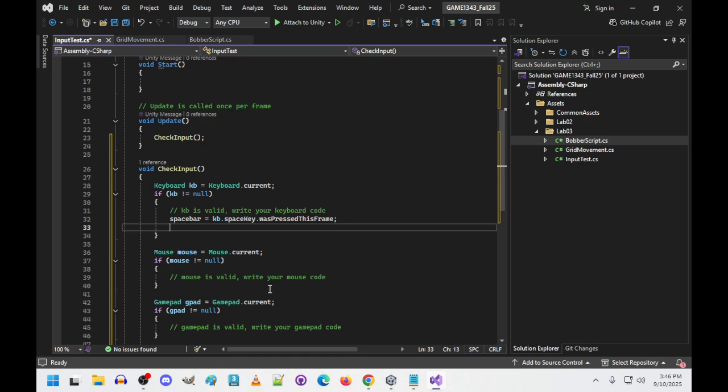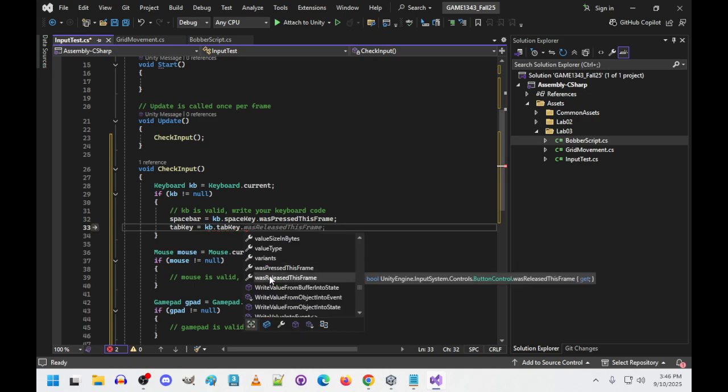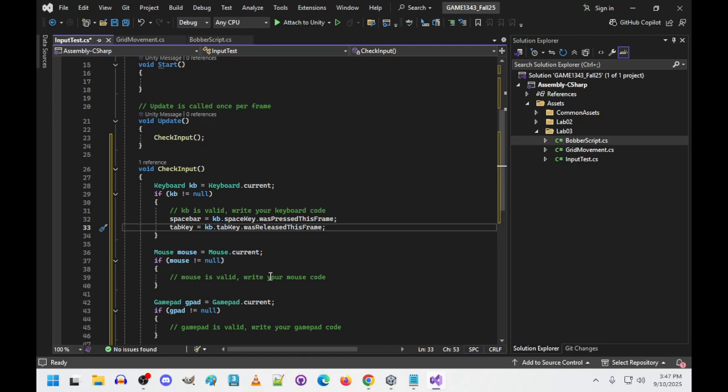Let me see, the tab key. Again, tab key was released this frame. So when you want to get IntelliSense back, if you've messed it up, just delete the dot, hit the dot again, and it'll bring it up. So here is was released this frame. And again, I got the semicolon by hitting the tab key. That's the autocorrect, I mean, the code suggestion. So I've got a way to look at, hey, the spacebar was pressed. I can know when the tab key was released.